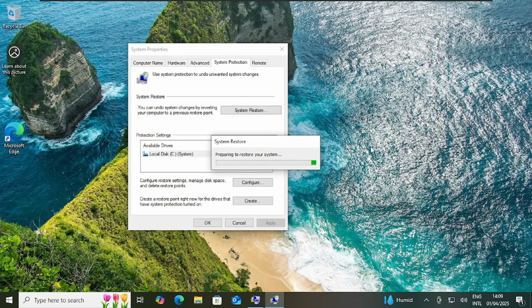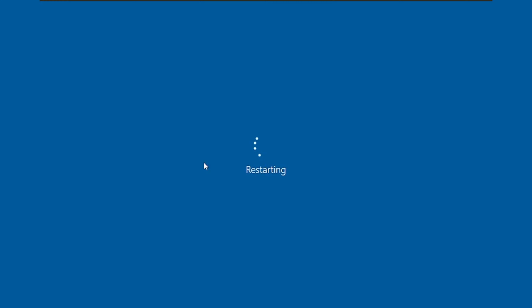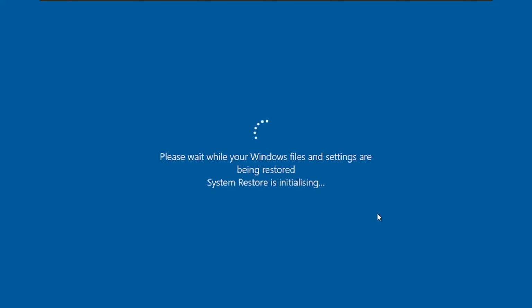So it's preparing to restore your system, okay? Okay, so it's done. So it's restarting my system, okay? After the restart, it will restore to the restore point you created, okay? So you see, it says please wait while your Windows files and settings are being restored. System restore is initializing, okay? So let's wait for it to restore the system.